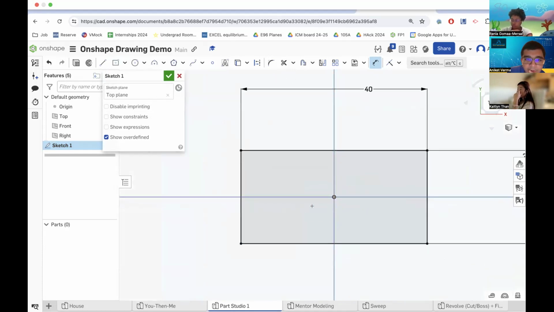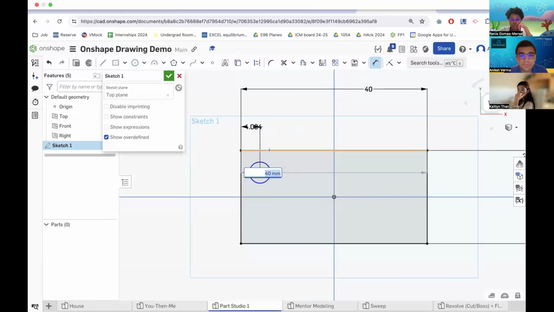What I can do is, you know how Lego bricks have those pegs on top? We can sketch out a circle here and dimension the circle. All right, that's now fully defined. Just excuse the dimensions. I just went with whatever they were as default.